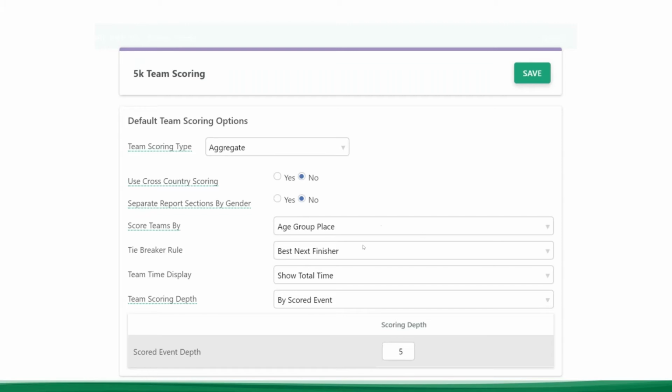So the sixth man in this case, or sixth person in this case, will be the tiebreaker using their position and their age group. And in my reporting, I have the option to show a team time display. You can decide to show total time or average time. That will basically just show up on there as an additional data field. And then the team scoring depth. So you can set it up by scored event or by team type. Most commonly being done by scored event if you're setting it up on the scored event level. So you could just say, I want to score through 5 for all team types in this scored event.